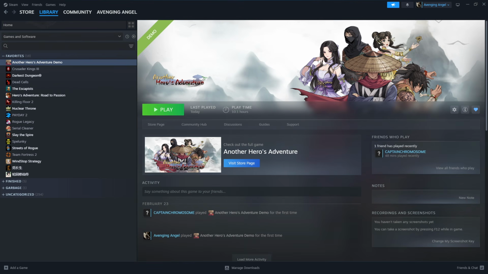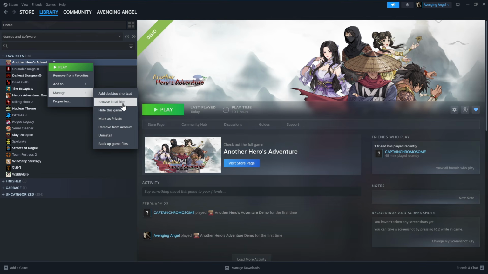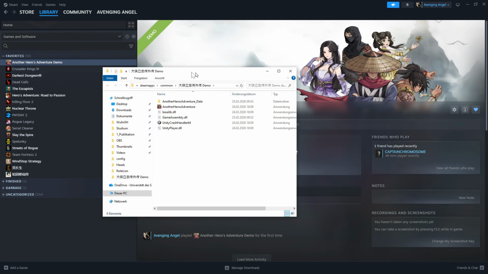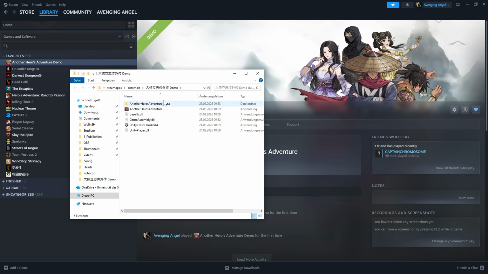First up, you are going to need to have the game installed. Then in Steam, you will right-click your game, manage, browse local files, and you will get to your game files. It should look like this.